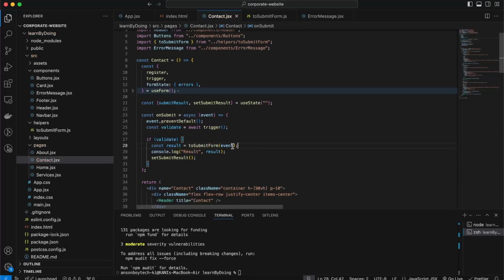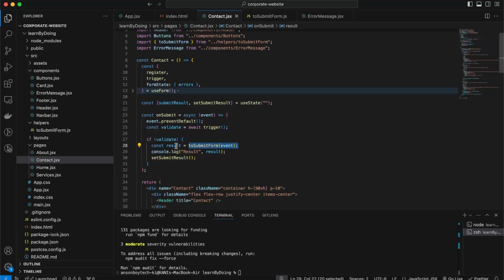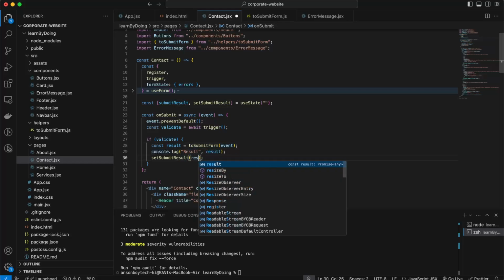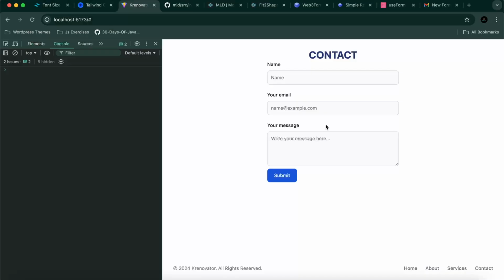Okay, so basically we'll be getting some values because it's returning. Okay, it's returning result. So we will assign to this, then we show to the console log, and then we put inside this set submit. Okay, let me check now. Let's try.